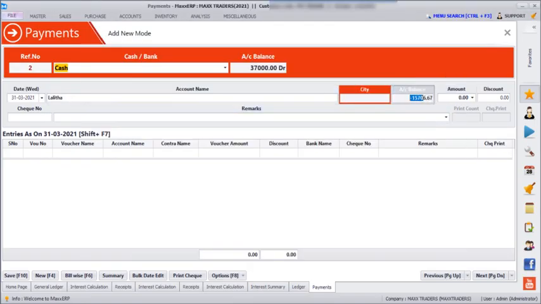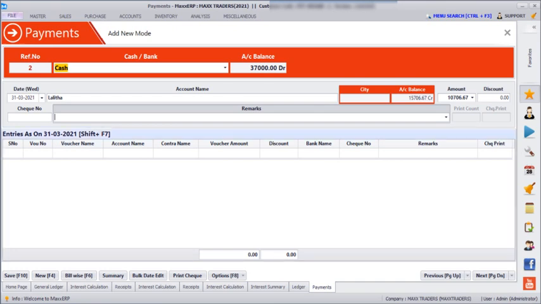So here we can see the account balance, and let's say we are making the payment for the first receipt and the interest. And if you are making it bill wise, then we have to adjust it according to the voucher, and then we can just save it.